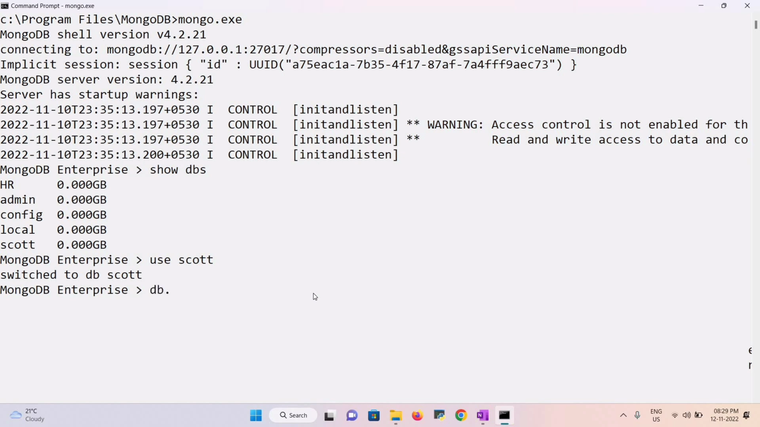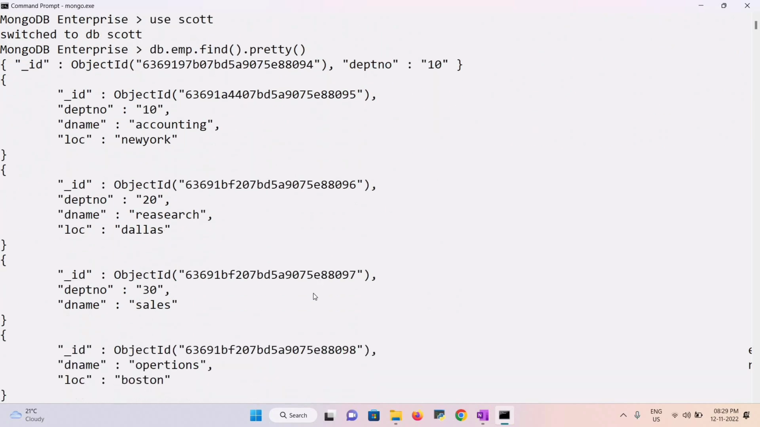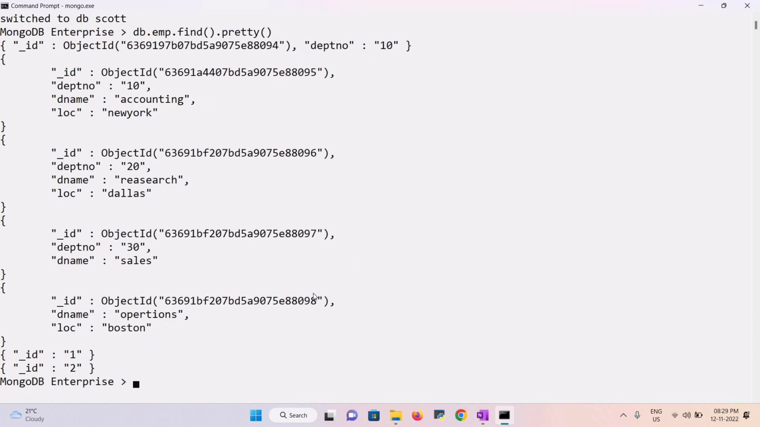In the Scott database, what collections are present? db dot. My collection name is emp, dot find method. In the find method I'm going to use pretty to get organized output. So this is the data we have stored before. All these values are present here.